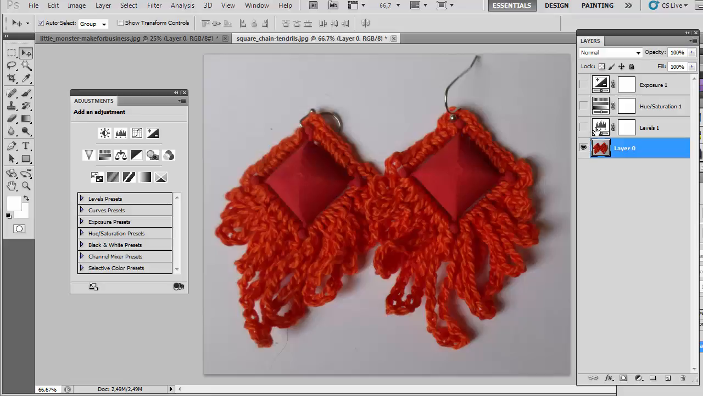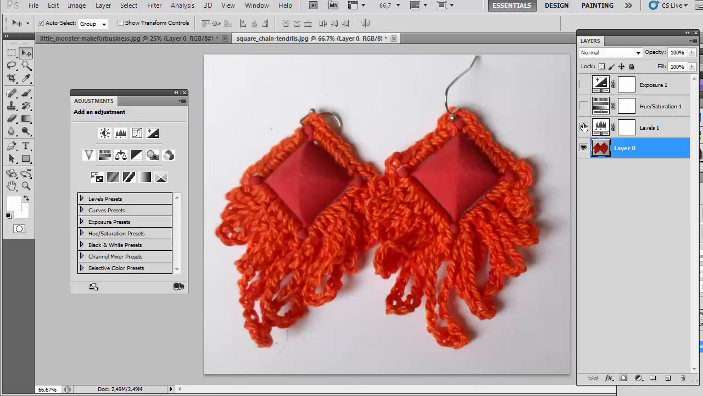I mean, you can see that the biggest effect that I've had was adding the first levels layer. This added, I don't know if you can see, a very subtle difference with a change of colour, and the exposure really, again, another subtle change.